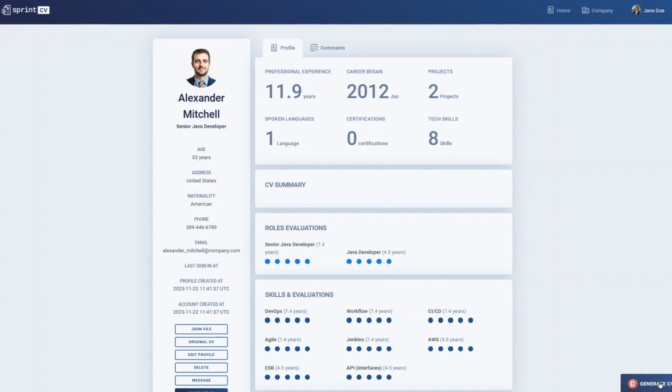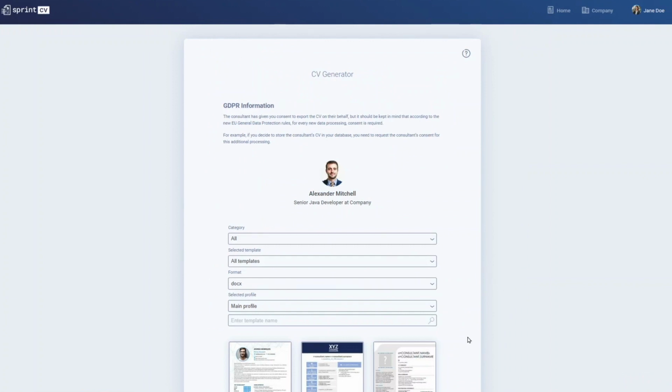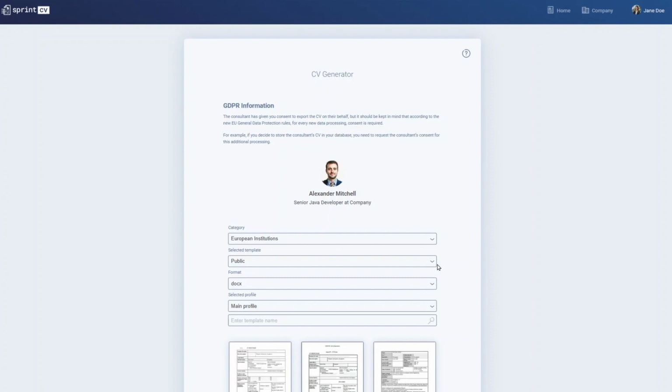A CV can have a category, and you can select one of those. Let's select the European institutions category. In this case, we will also select a public template. You have multiple options regarding the output format of the CV. We advise you to use a Word document format, since it allows you to fine-tune the CV on your computer.